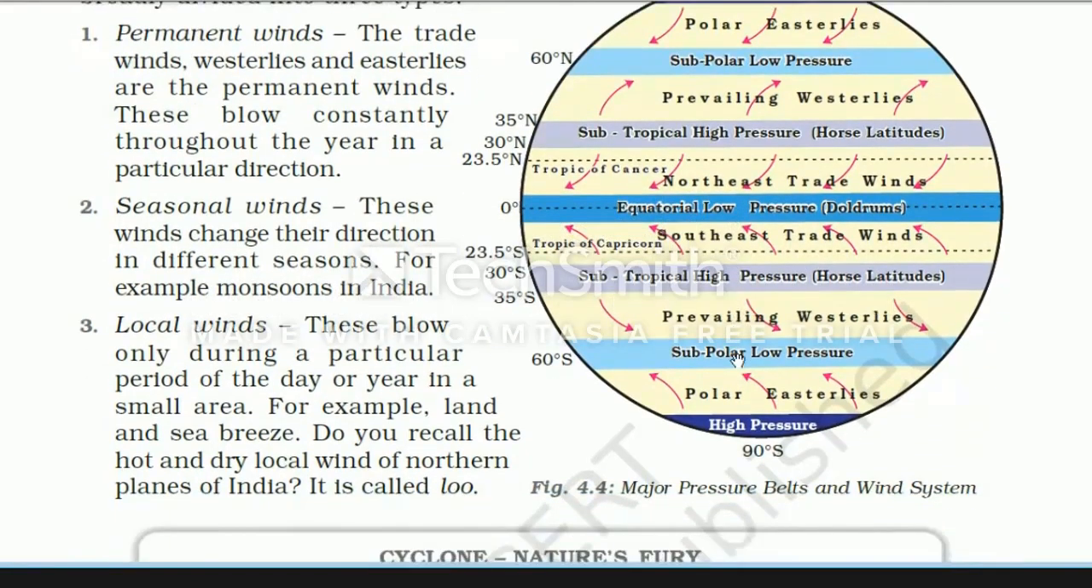The third type is known as local winds. They blow only during a particular period of a day or year in a small area. For example, land and sea breeze, and also the Loo, which is the hot and dry local wind of the northern plains of India.